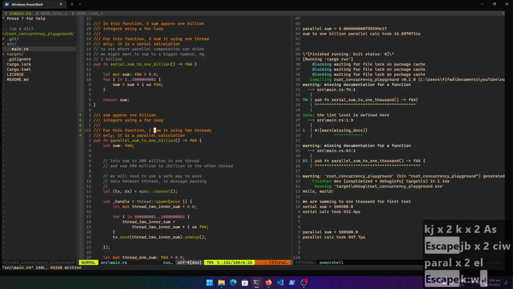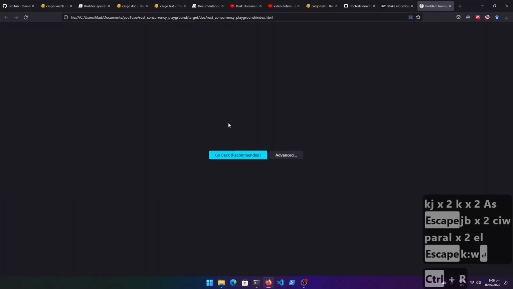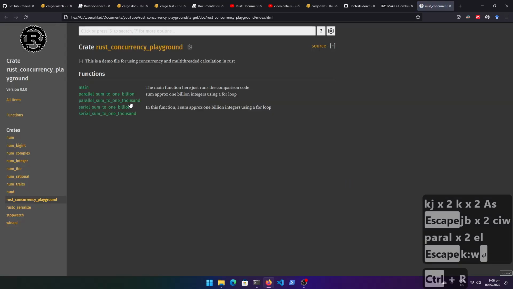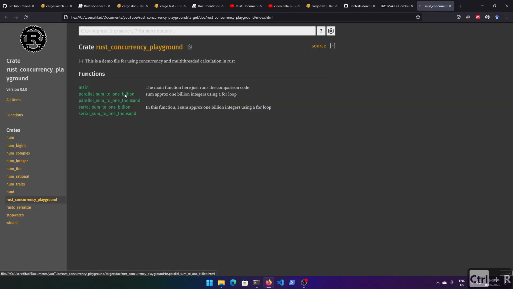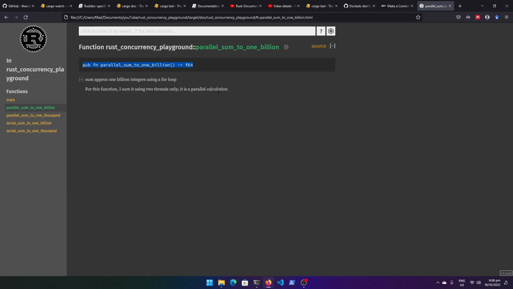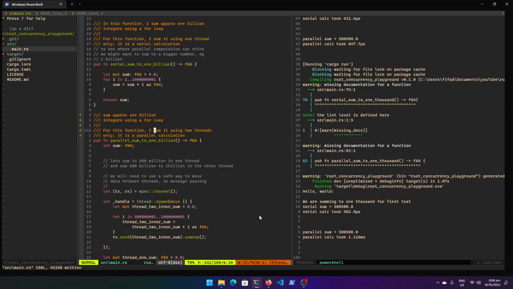So I'm going to save this and I'm going to reload my Firefox. Okay, so reload the Firefox and I have a parallel sum to 1 billion. And this is the documentation. Sum approx to 1 billion integers using a for loop. For this function, I sum using 2 threads only. It is a parallel calculation. So that is the description.